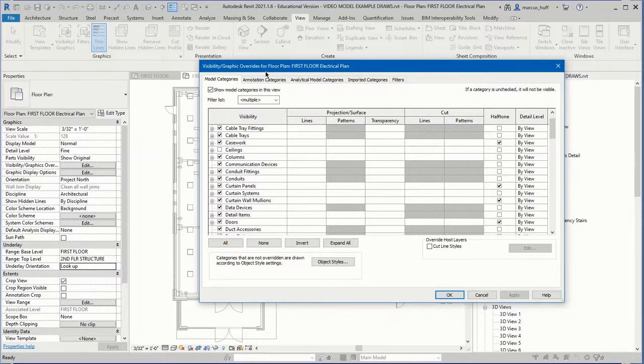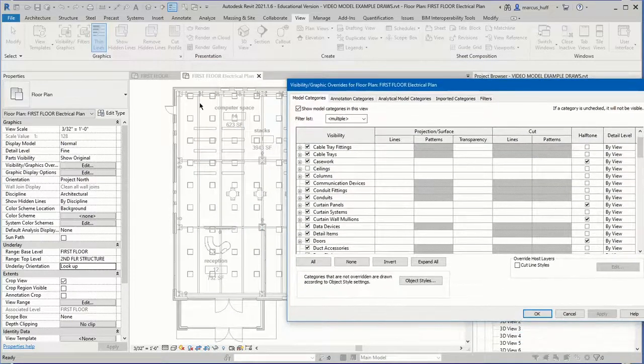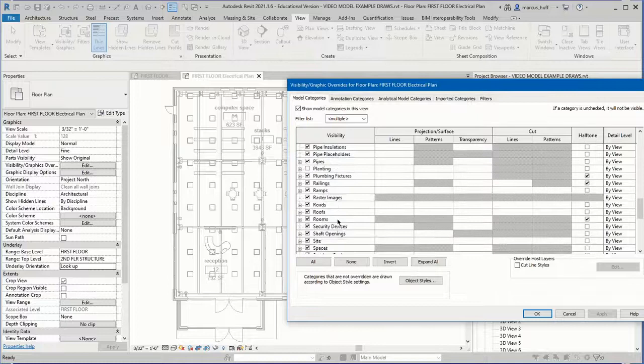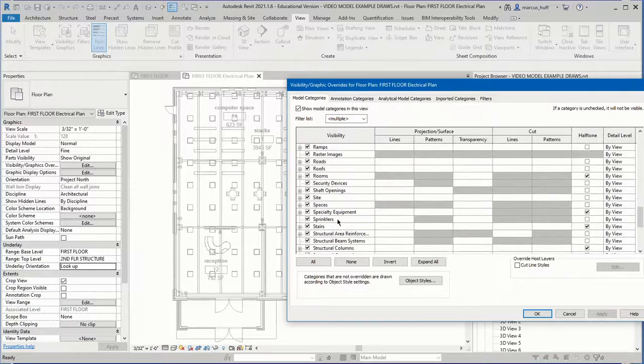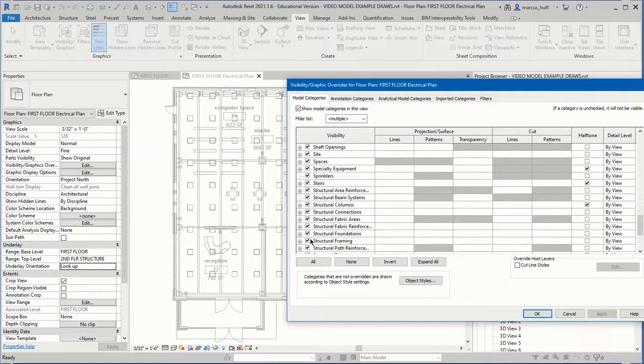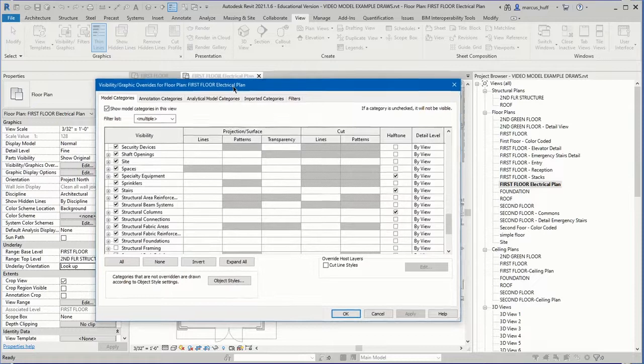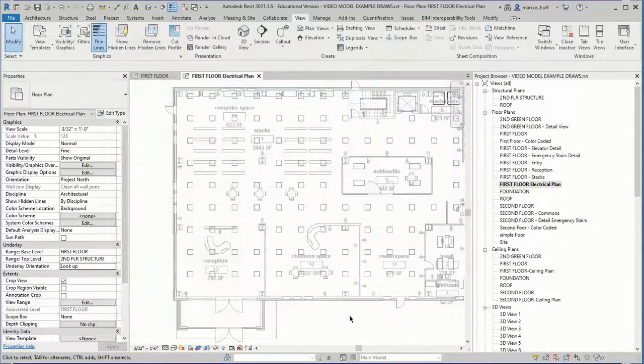Another thing you might see, as you see here now, is that we can see the structural framing. So we're going to scroll down here, find Structural Framing, and hide that as well. Click Apply. And now what we see is a floor plan that shows all the lights.